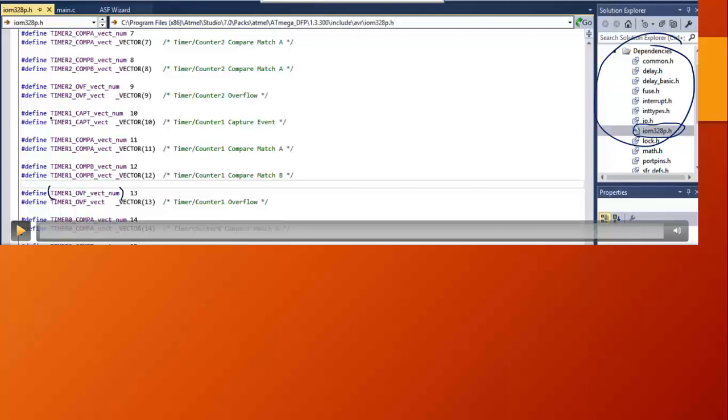If you wanted to use the timer 2 overflow vector, that's what you would call it. If you want to use the timer 2 compare vector, this is the name you would use. These are just some of the different names that you could call it. But you can see we've selected timer 1 overflow vector, and that is how you know the name.